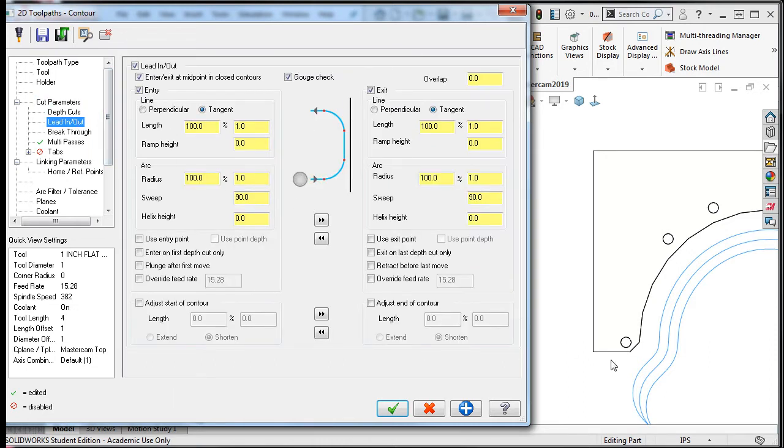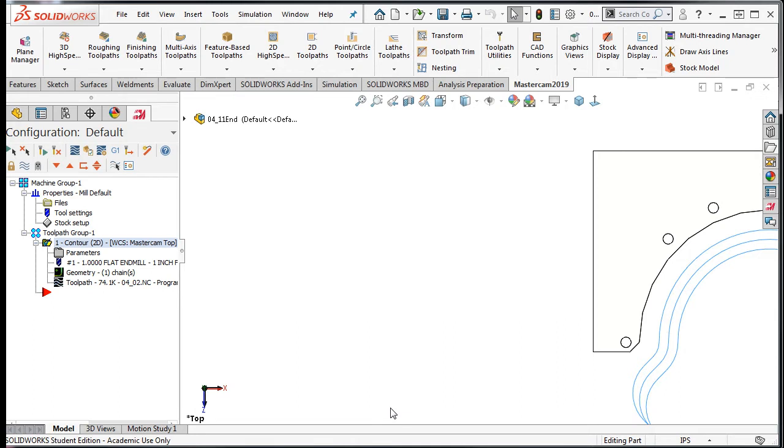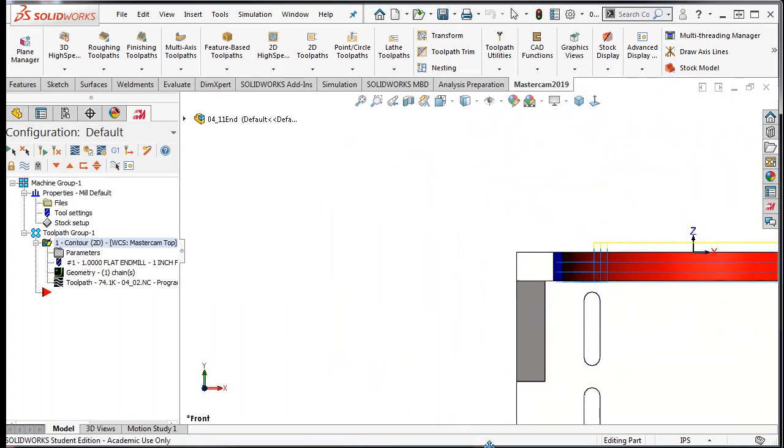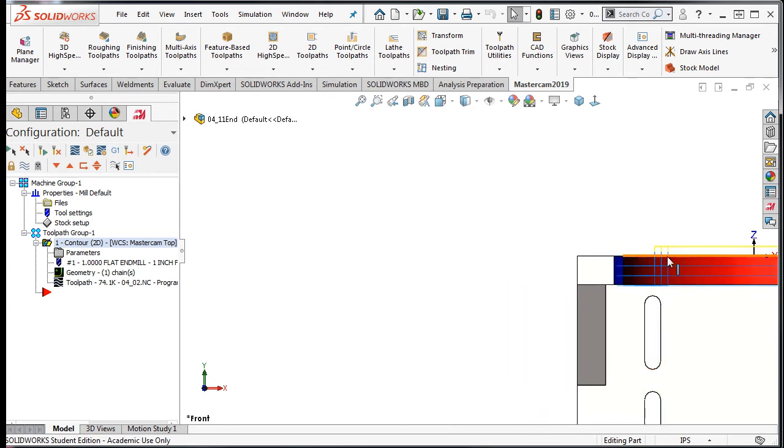Here you can see the 1-inch radius where the cutter arcs on the part and the 1-inch long tangent line. Again, I'll close the Parameters window by clicking the green check mark. I'll select the front view of the part, and again I'll move it over, and now you can see the cut lines above the part.